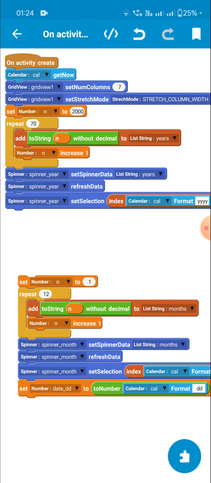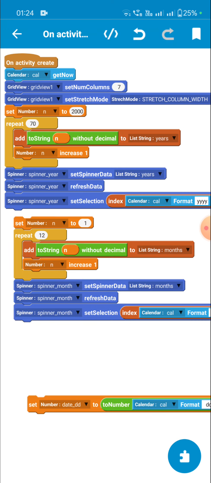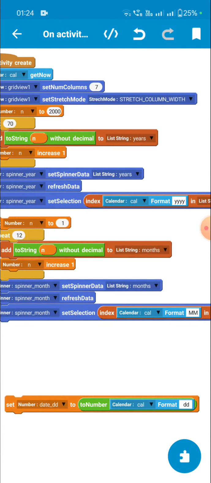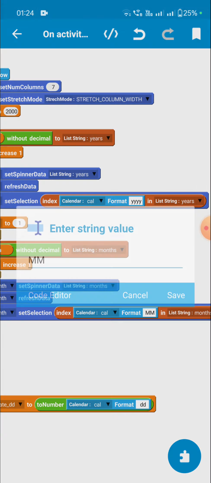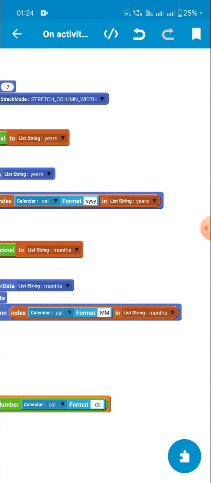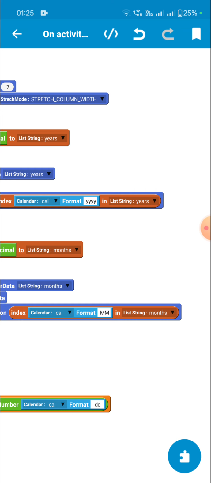So for displaying the months the code is similar. I set the number variable n to 1, then repeat 12 times, and each time I add this number to list string called months, and then display this list string months in spinner_month. And after that, for spinner_month I set the selection to calendar format, the index of this calendar format in list string months.